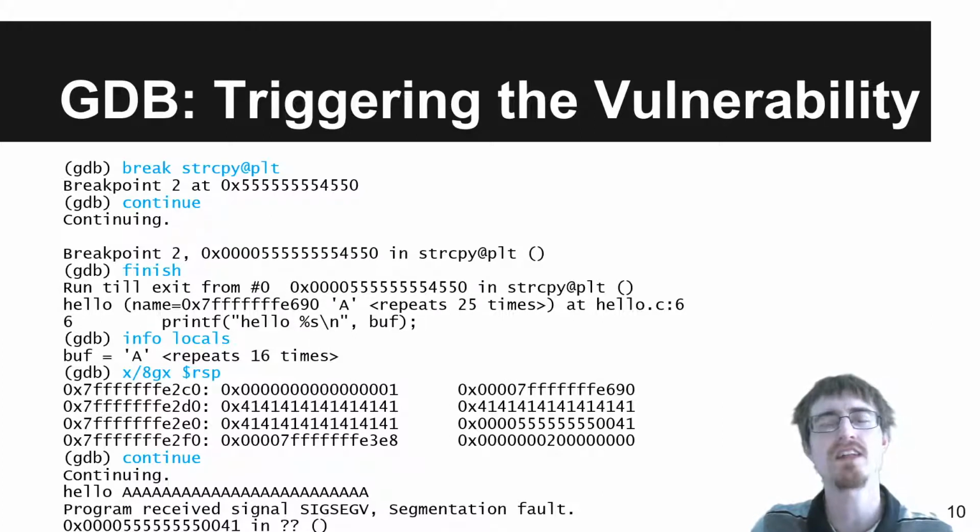Now we have the finish command to do this. So it finishes the call to string copy, including any calls that string copy may make, and then returns to us when the call is done. Well, it tells us that it actually did this. It ran until the exit, and when it came back, it breaks again, and we can do more debugging. So now, for example, we can use the info locals command, which dumps all the local variables, including the buffer that now contains only the letter A. It includes only what is within bounds of the buffer.